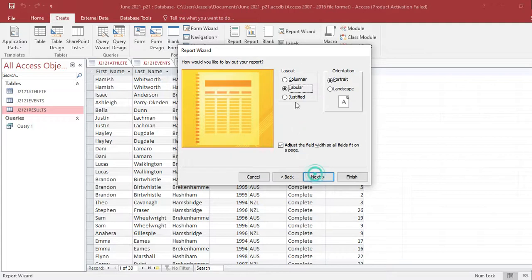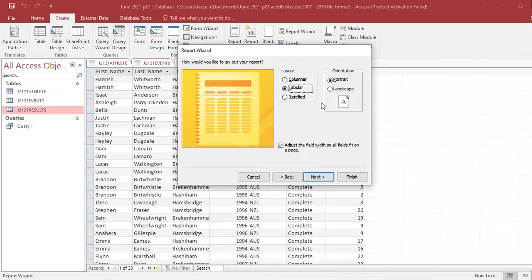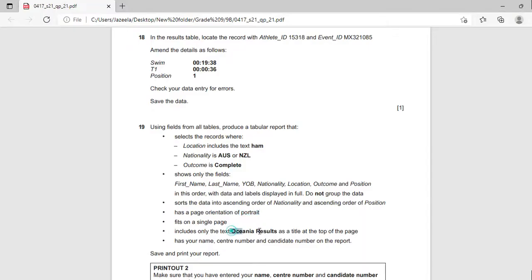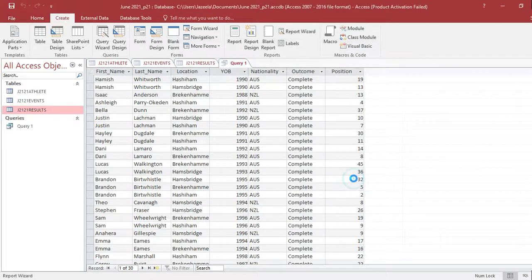Now click next. Now the layout, they have clearly mentioned here, it is a tabular report and the orientation is portrait. Then it fits on a single page. So make sure this is tabular portrait, and then make sure this fits on single page. Click next. Now there is a title for the report, that is Oceania results. So choose Oceania results as the title. Now give the title. There must not be space. Now click on finish. Then the report will be created.